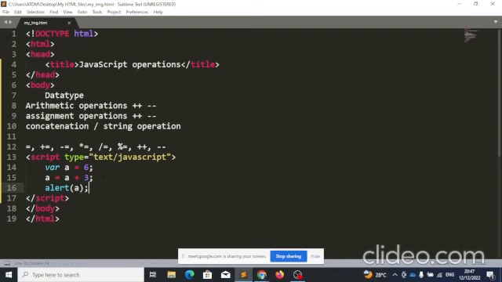So if I say alert a, please, what do you think I'll see? 9. Good. So the value of a is now 9. This is different from this.